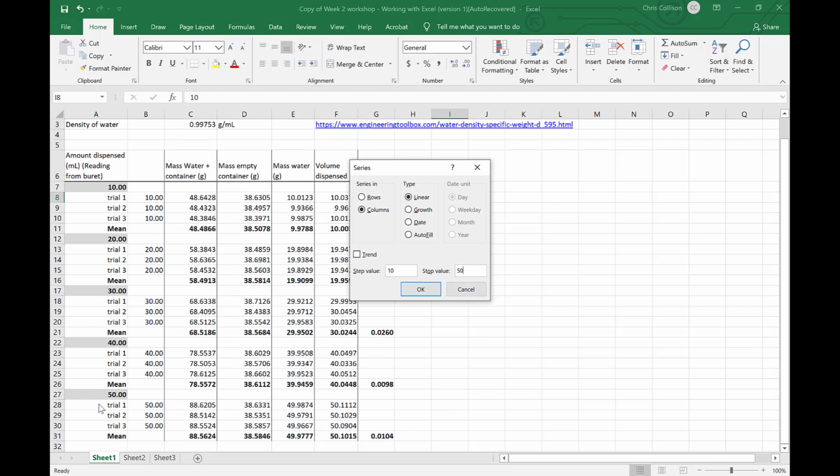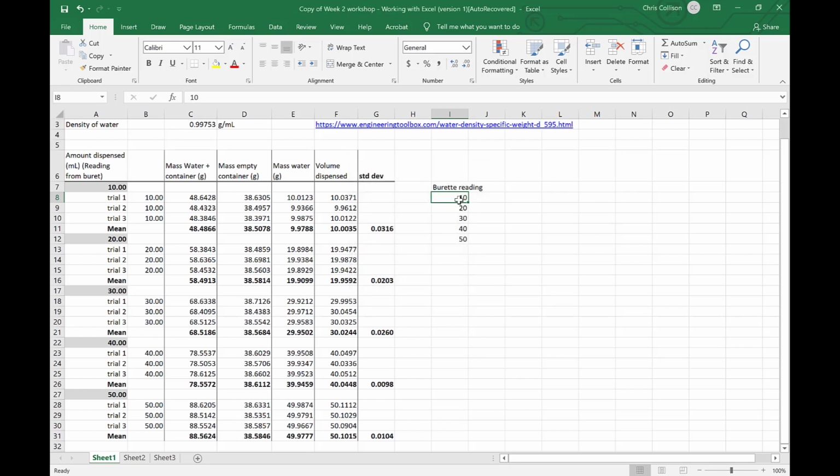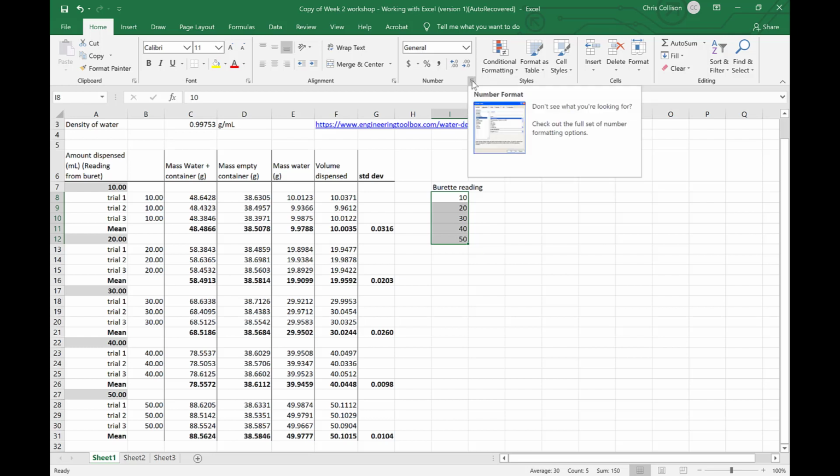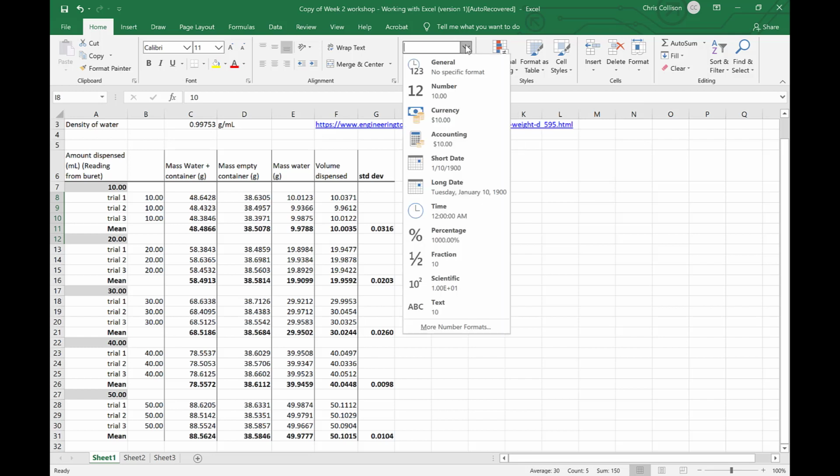How do we know it's 50? Well, down here is the largest volume that we've dispensed. Now we press OK, and what happens is Excel will fill in that series for us. Another thing we can do if we're looking at these particular cells in here is we can actually click on the number in here. So I'm going to click this number sign up here. In fact, up here I can also say what type of number I want in here.